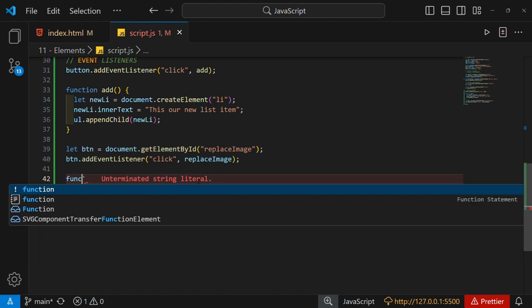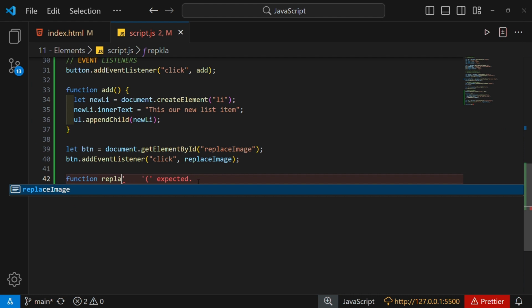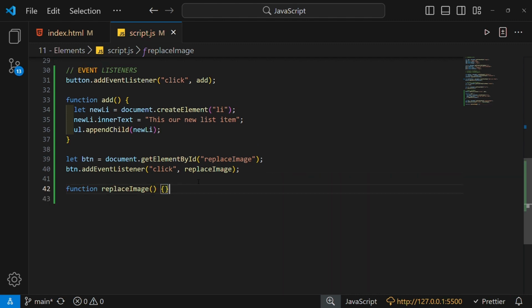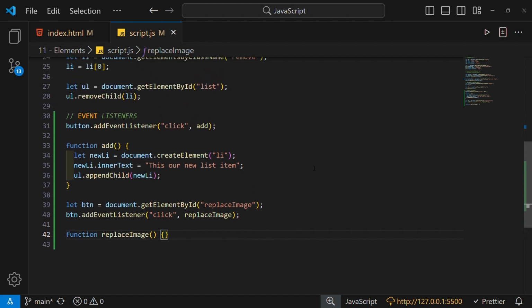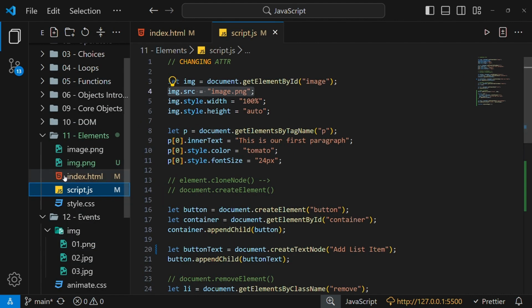And just say function replace image. Okay, function replace image. Yeah, that's it. Then now we want to replace the image. Currently, this is our image, the image.png, but we want to replace it to img.png.